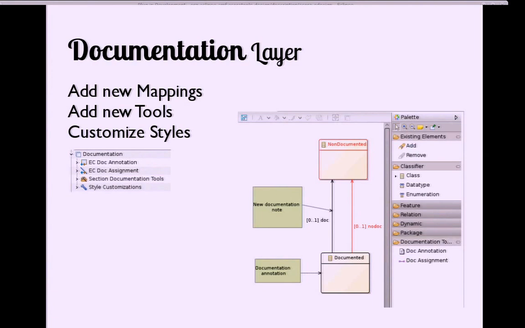So in diagram, you can create layers, for instance the documentation layer, and a layer can do three things. It can add new mappings, which are going to be displayed. It can add new tools, which are going to be enabled in the palette, for instance, or it can customize style. For instance, the documentation layer makes the border go red if there is no documentation, but if you disable the layer, then this effect disappears.